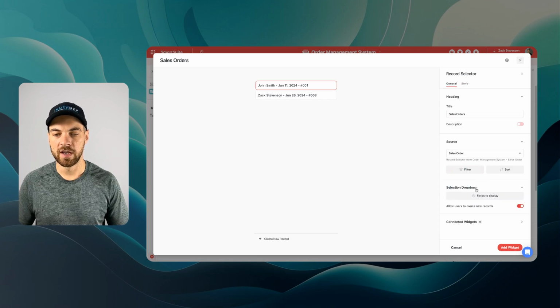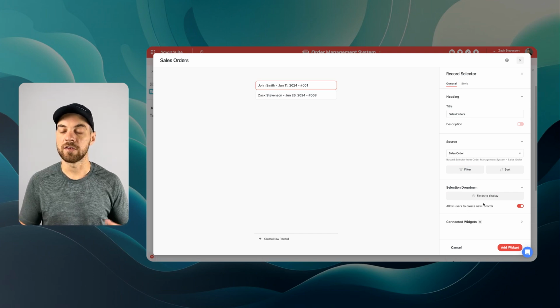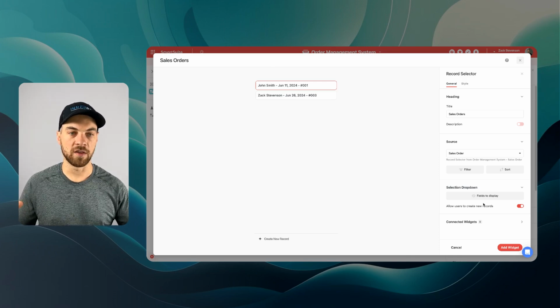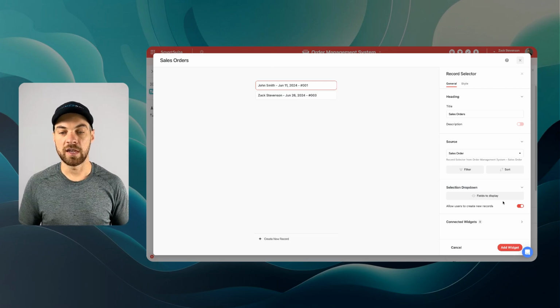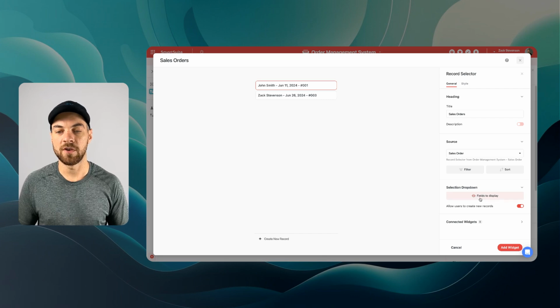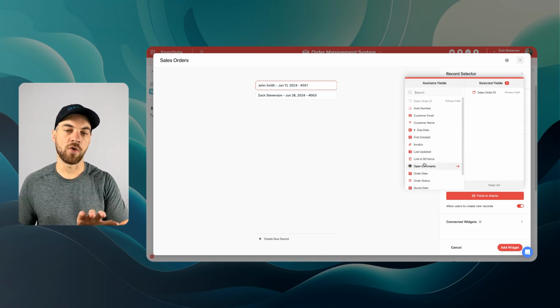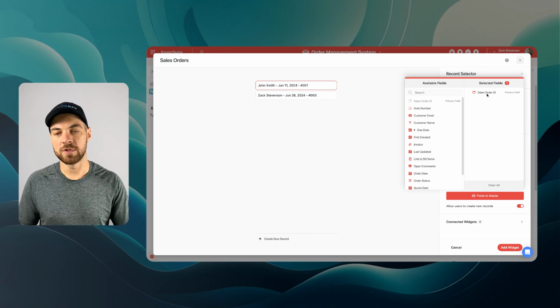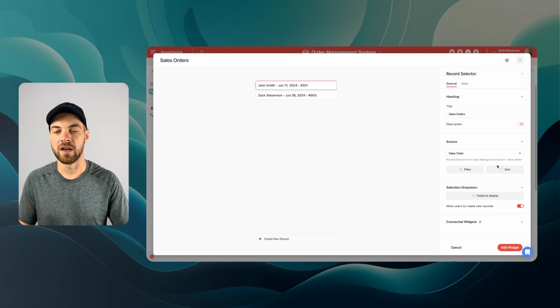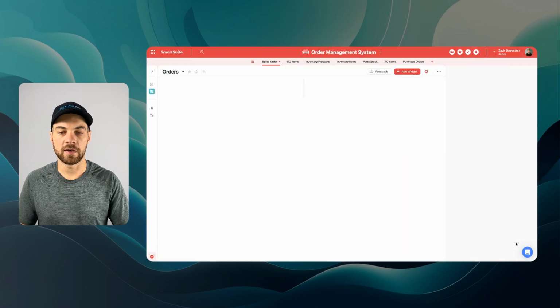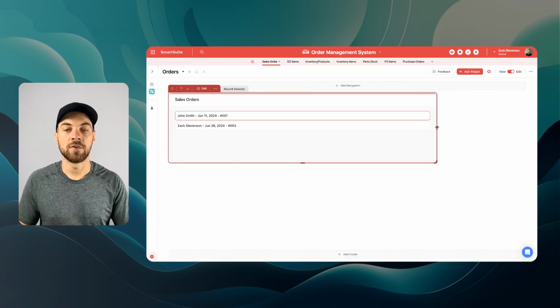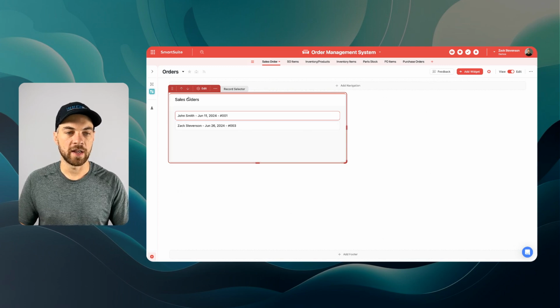Flip back to general, and we have a couple options. So allow users to create new records. In our case, I want to allow the user to be able to create a new sales order directly from this dashboard. I'm going to keep that turned on, and then the selection drop down, you can pick the fields to display. You have all of the different fields that are found within the sales order, but I'm just going to leave it as sales order ID. That gives us enough information. Add this widget. It shows us a little example of what it would look like. And I can go ahead and click add widget. I don't need it to extend all the way across, so I can drag it in a little bit.